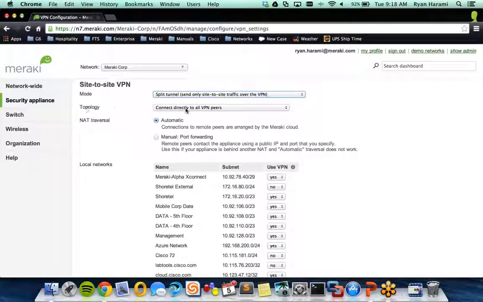The other thing you can choose here, especially when you're doing a Meraki to Meraki site-to-site VPN, we have two different topologies to choose from. First one would be connect directly to all VPN peers. Now what that means is that my San Francisco office will connect to London, my San Francisco office will connect to Sydney. And also, if I set this up on the Sydney one, Sydney would connect to San Francisco, Sydney would connect to London. So it's basically saying that it's going to create tunnels to each one of the other security appliances within the organization.